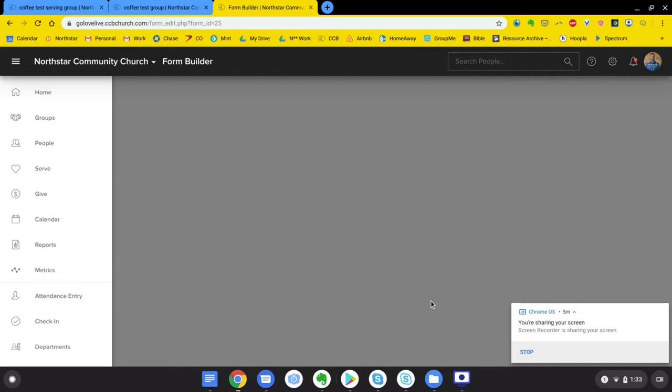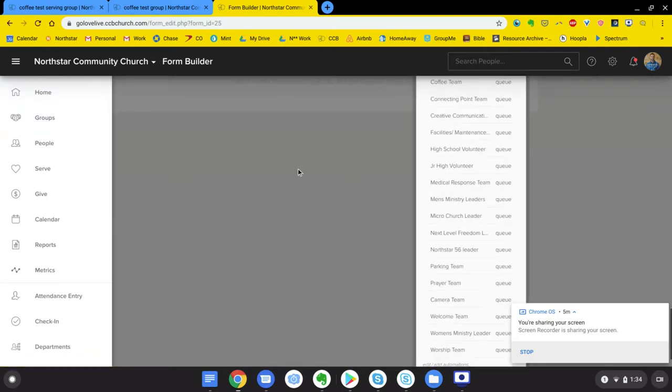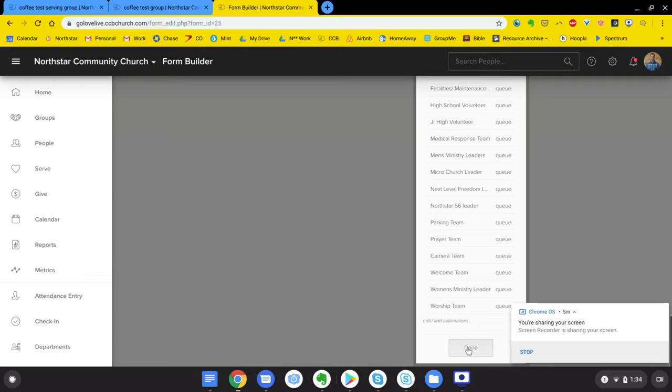Now, when somebody fills out the form and they hit the box Coffee Test Group 2, it should automatically start a process queue over to the queue manager, and it should give them a notification. Once it gives them a notification, they can follow up with the person. Once they've followed up with the person, it will automatically put them in the group, the coffee test group. So that is a high-level overview of how to do this.